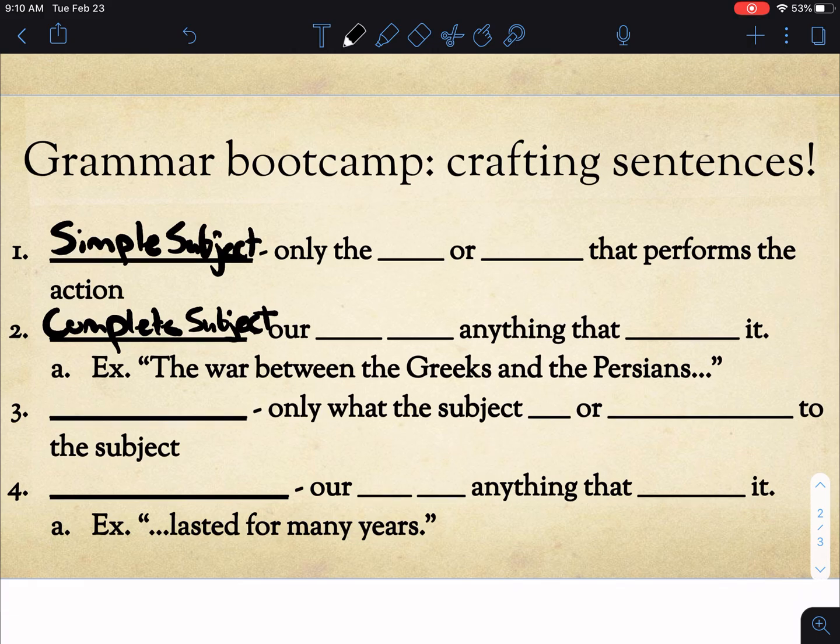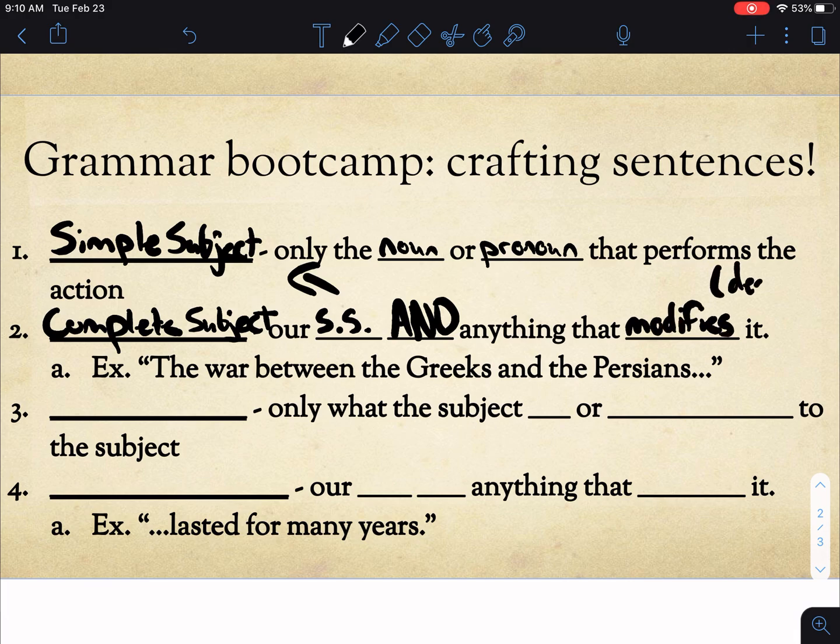Simple subject is only the noun or pronoun that performs the action. Whereas the complete subject is our simple subject, which I'm going to abbreviate as SS and then put a little reminder arrow back to the simple subject, and anything that modifies it. So when we say modifies, we mean anything that describes it. Okay? That gives us more information about that simple subject.